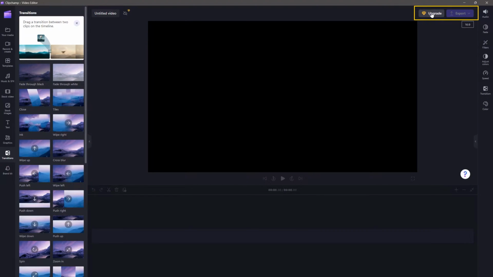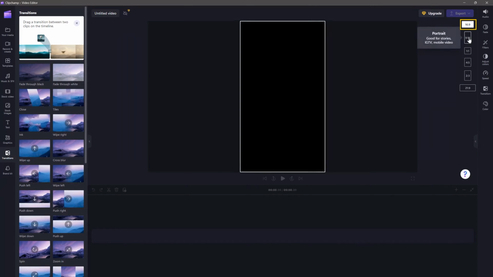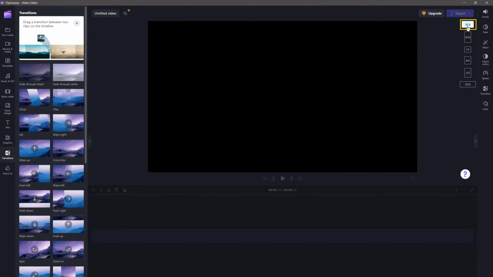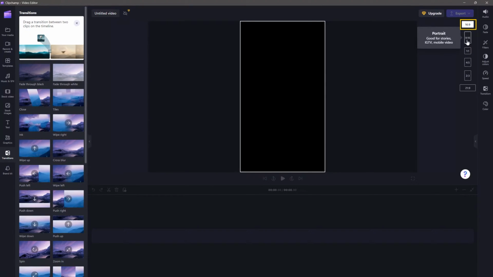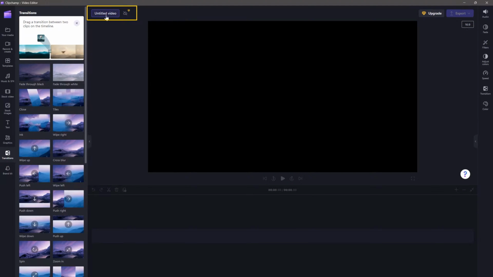At the top right are buttons to upgrade and export your video as a file you can watch, share, sell, or upload to social media. Below that, you can change the aspect ratio of the project. 16:9 is the standard, but you can also choose 1:1 or 9:16 for vertical video. And in the top left, you can rename your project and access the cloud backup feature if you paid to unlock it.